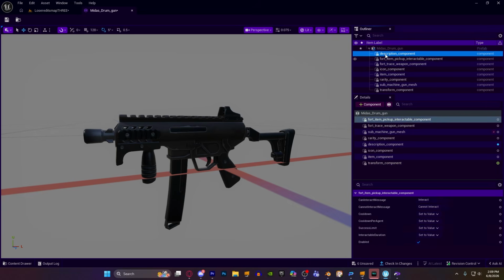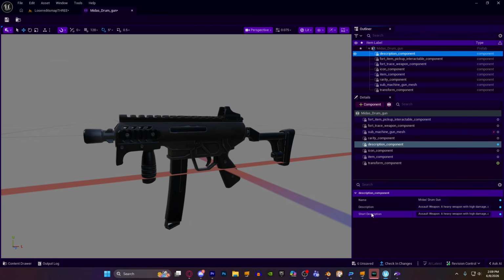Anyways, so descriptions. I don't know the difference between description and short description. I don't know what changes. I think if a weapon is on the ground, it can have a description, but that doesn't work with custom weapons just yet.